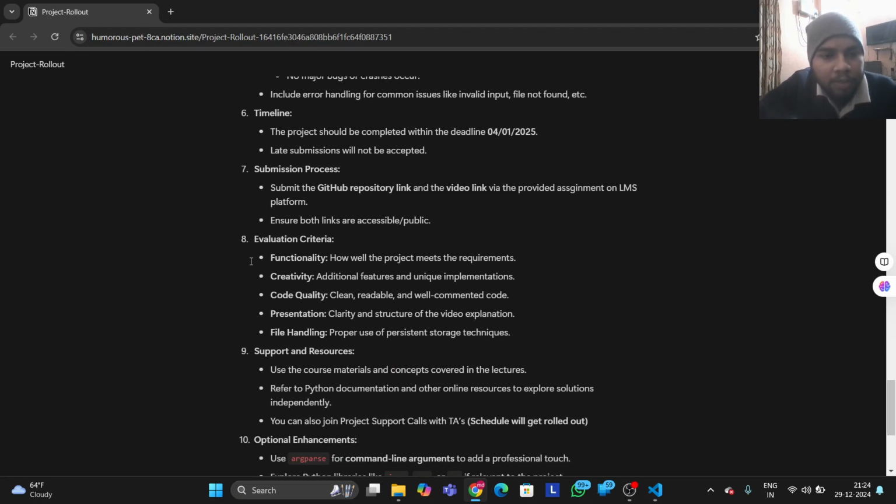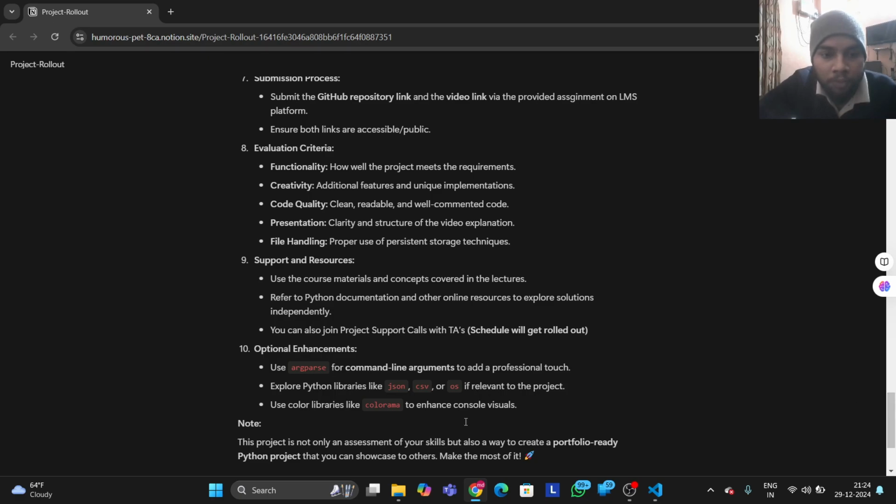Evaluation criteria, let's check. Functionality, yes, all the given functions and requirements are completed in this code as per the given requirements. Creativity, I have added different features like giving the pie chart and using Colorama. Code quality, it is clean, well readable and well commented. Presentation quality, yes, I have given different data presentation also using pie charts and different things. And file handling, it is used extensively in the whole of the program.